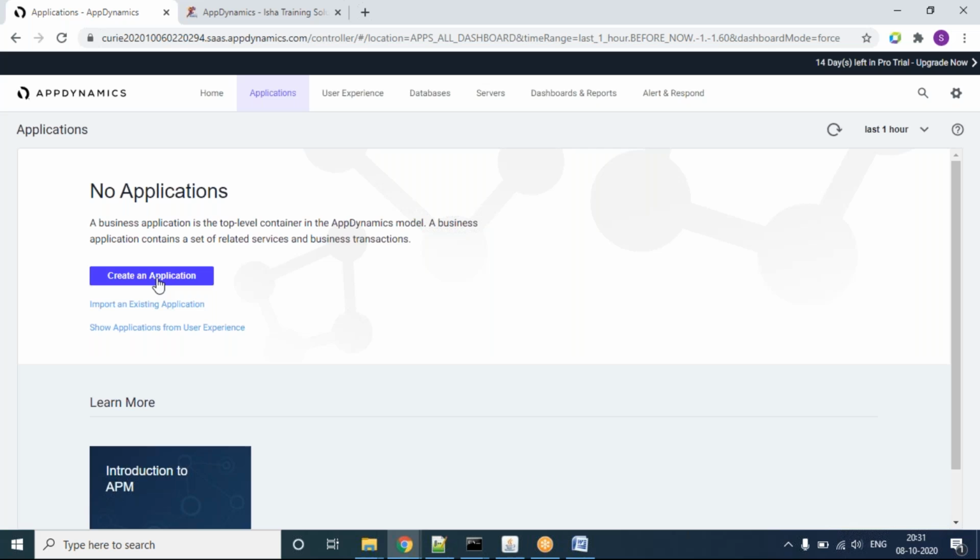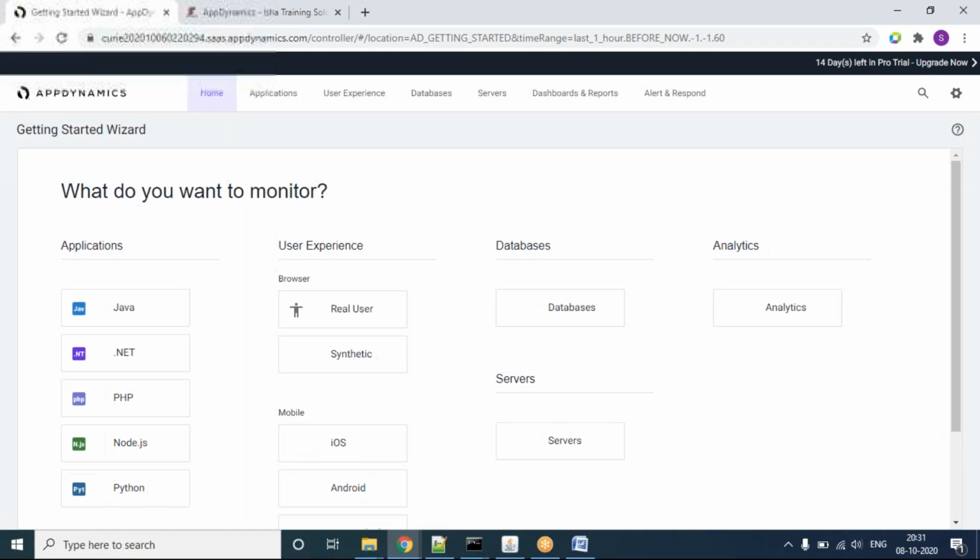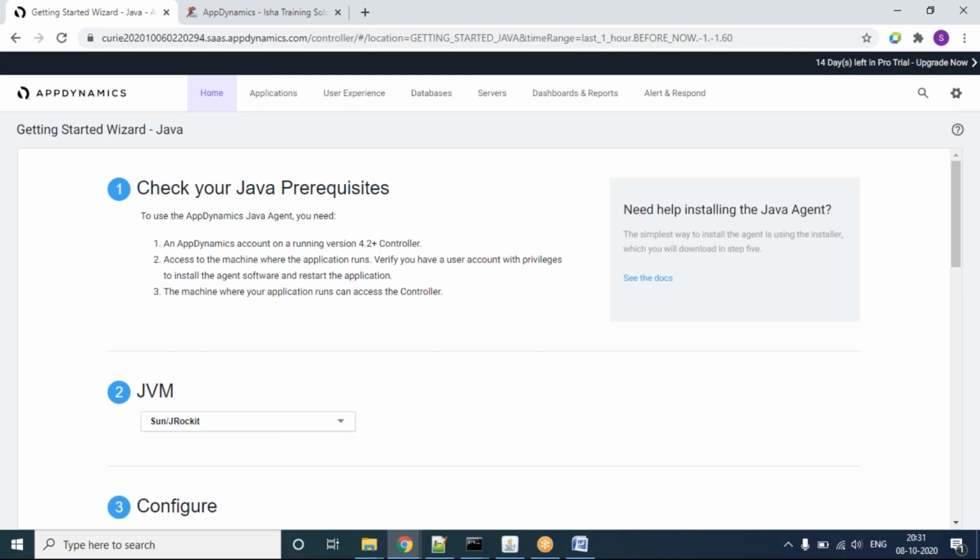First of all, you have to create an application. Click OK. And then, as I mentioned, what are all the different agents that are available, right? These are the things that are available in the list now. I'm pretty much aware that I'm going to do a Java agent configuration. So I'm selecting this Java.